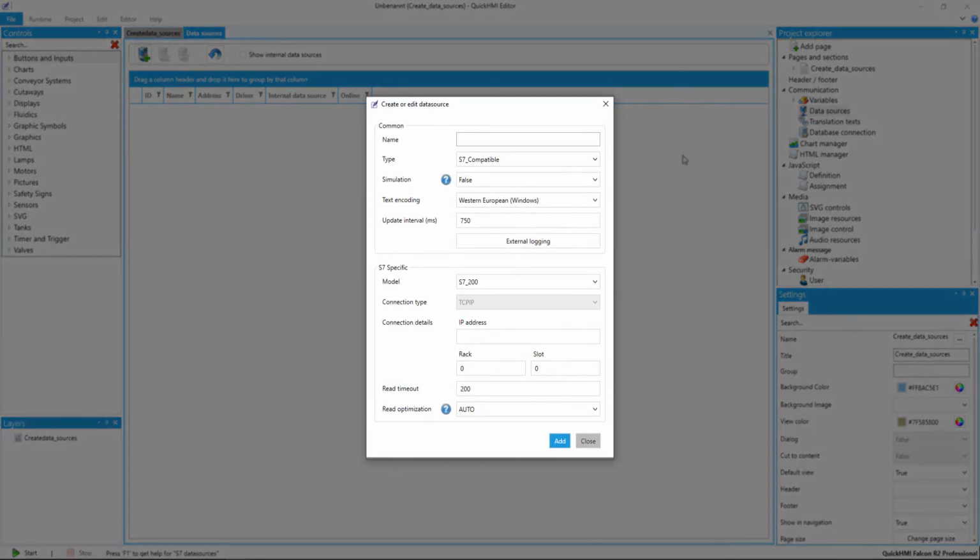In this example, we create a S7 data source. For this, the data source type S7 compatible must be selected. Set a name for the data source, and determine among other things, the model, the connection type and the connection details. Even more details about the setting options, you will find in our software documentation, in the Creating Data Sources chapter. This is linked in the video description.